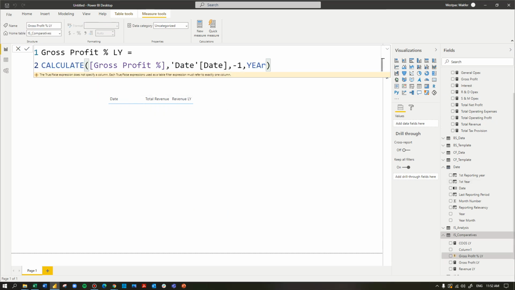Okay, next one is our... okay, see here I've got an error, true or false expression. Let's have a look here. Sometimes you're going to get errors in your formula, so you have to troubleshoot on the spot. So let's just have a look here.